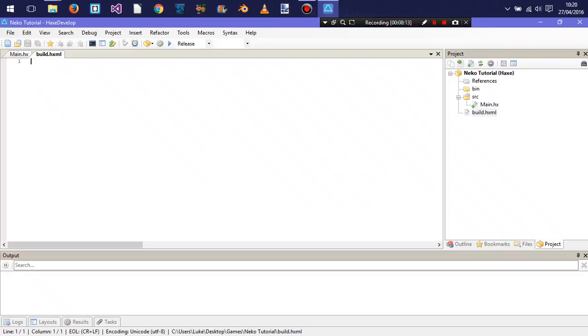So, what I'm going to do is put in dash cp src. What's that mean? Dash cp basically means look in this directory for source files. Where are the source files? It is in the src directory, which is this folder over here, which I just double clicked on and it expanded. And this is the main file.